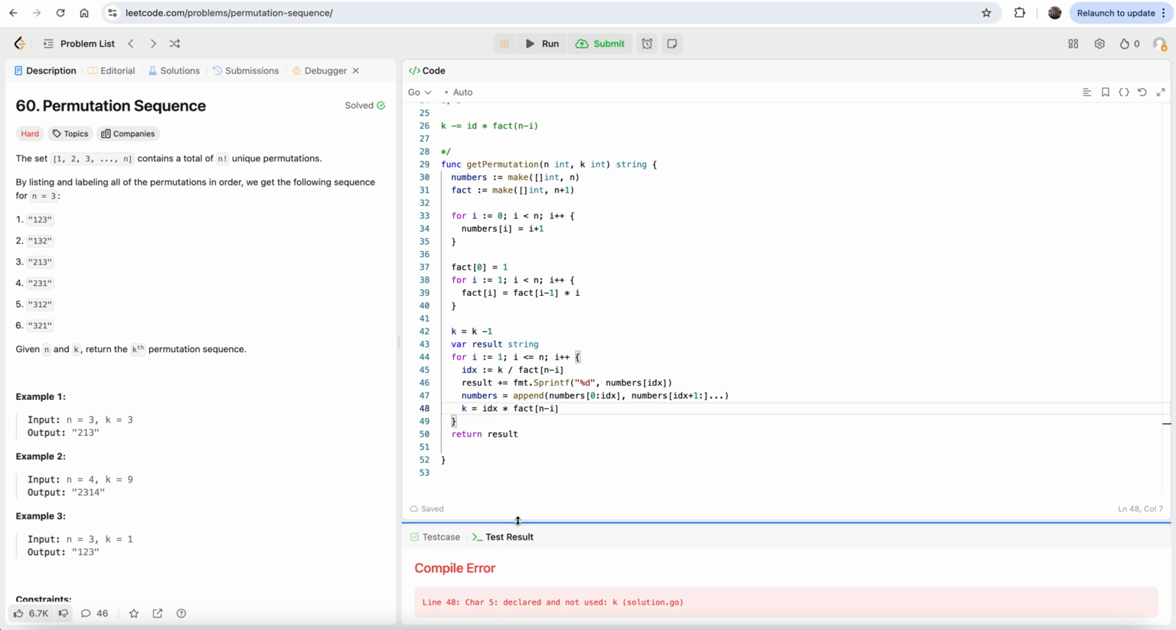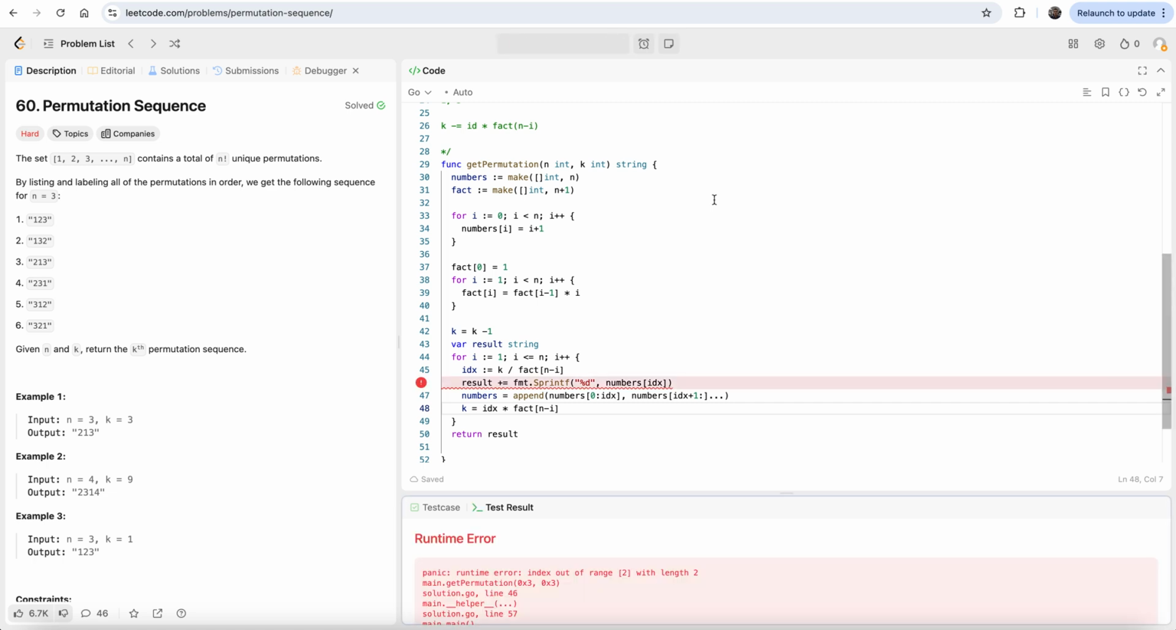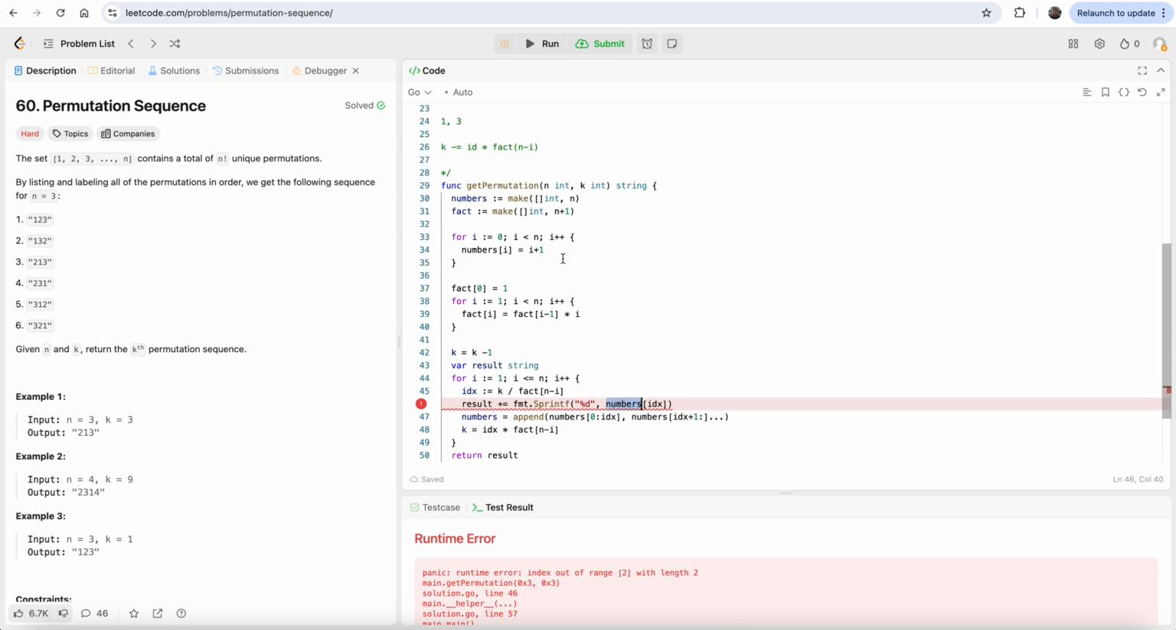k is not a new variable. Result plus, so here result plus fmt Sprintf numbers, then idx, and it gives runtime error: index out of range with length 2. So we'll see these numbers whether we have properly calculated this or not. So I'll just put the debug point here, and I'll check. I'll just debug this.